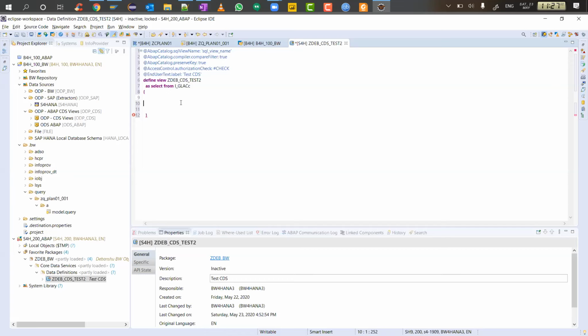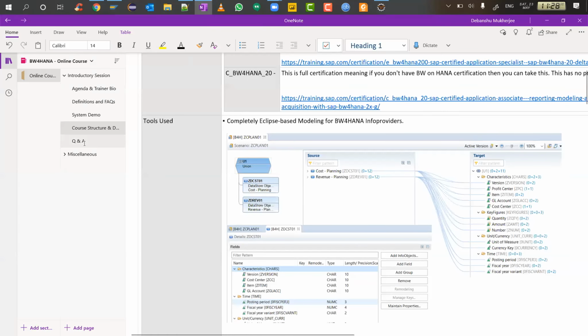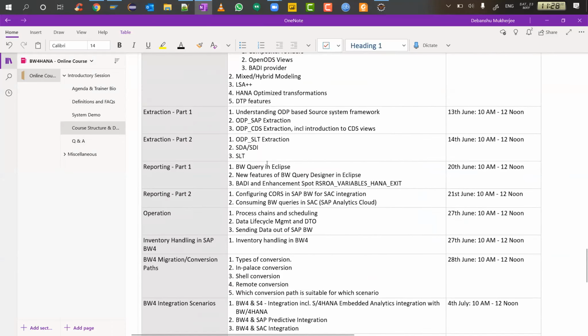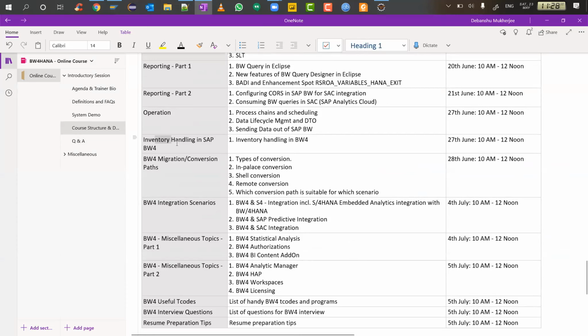Okay, what about inventory management? Are you going to explain the differences between the older versions and the newer? Yeah, thank you for bringing that up, actually. Let me show you the code structure. In the code structure, this has already been shared with you guys. There is something called inventory handling in BW4HANA. I have dedicated a session for inventory handling because inventory handling has changed in BW4HANA compared to BW on HANA.